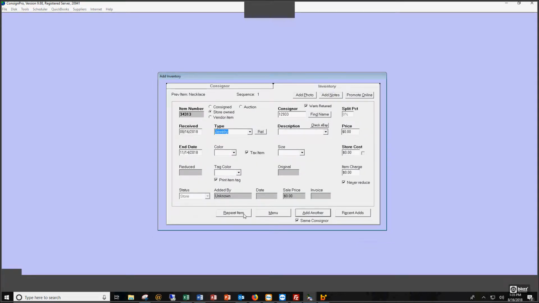When I click on store owned, it automatically populates my consignor field with 12933. It automatically changes the split to 0, and it automatically changes the status to store. The lowest price box goes to store cost, where I can put in what I paid for this one-of-a-kind item that I bought elsewhere and I'm selling in my store.